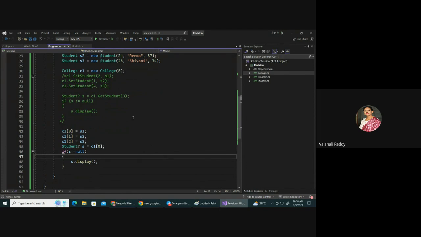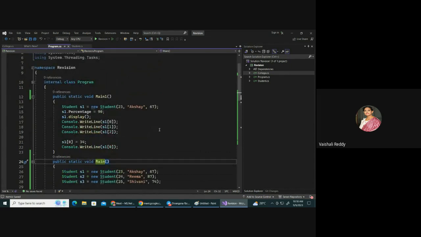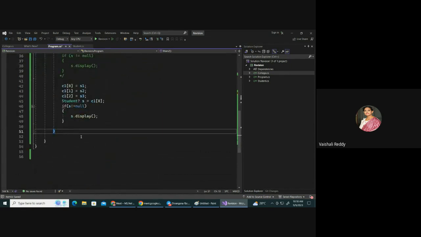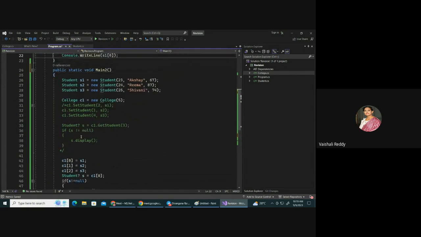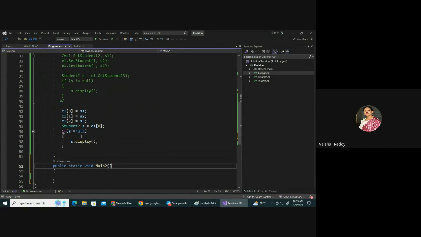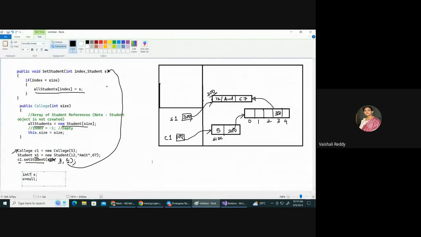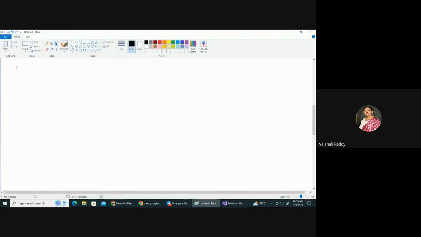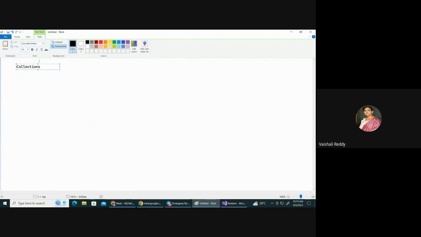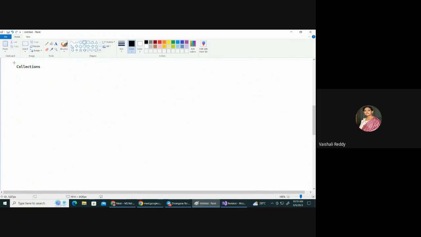Okay. Now I will take one more topic that is a little bit important. Okay, there is one more concept that is called as collections. Just now we used array, right? So array has got a lot of limitations. Sometimes when we create an array, we specify the size, and once that size is full, then we cannot do anything. So we need something which is more dynamic.